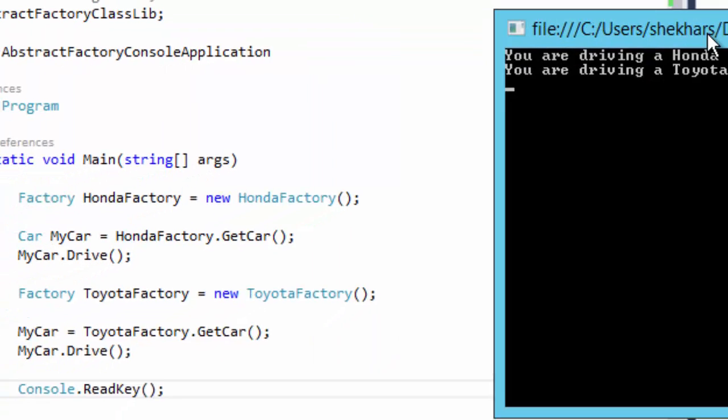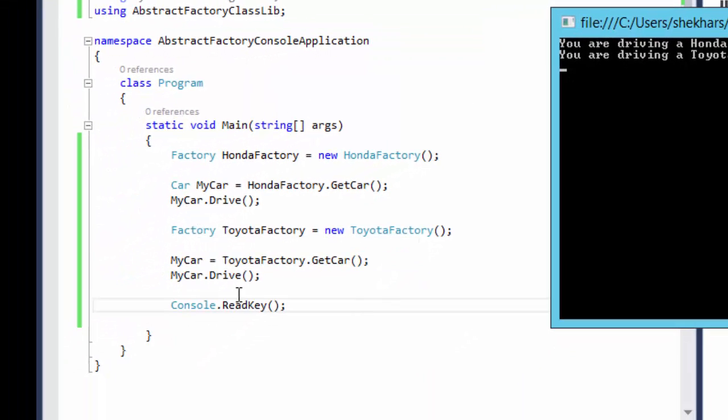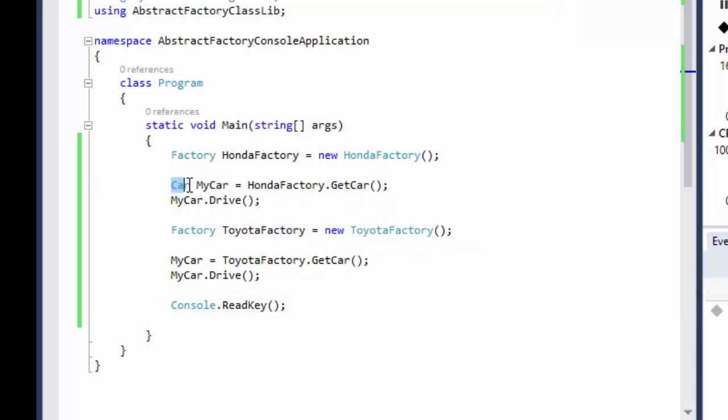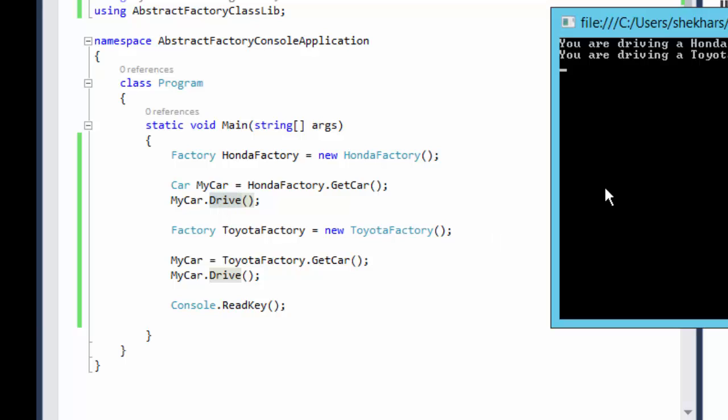So this is what happened. This is basically my client program, which is calling Honda factory and Toyota factory, and whichever car is returned, keep in mind this class does not know anything about the concrete products, Accord and Camry, but it gets the right car and sees the right behavior by calling mycar.drive, and here's the output. But we are not done yet.